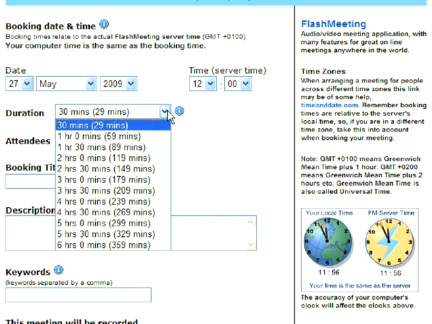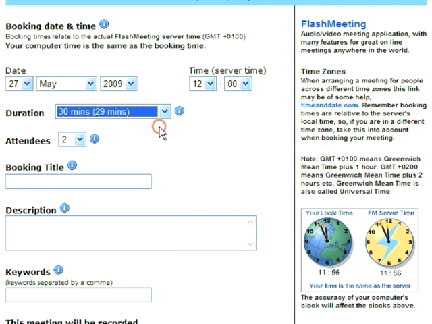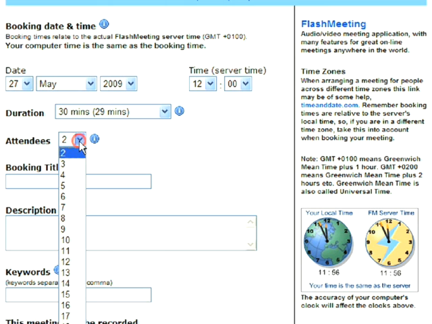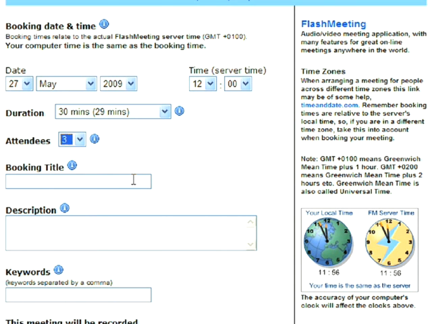From here, I could choose how long I wanted my meeting to be. I'm actually going to select the shortest duration, half an hour. I'm expecting there to be 3 attendees for my meeting: myself, Mark Warner from the Downs School, who's agreed to help me out, and also another laptop I've got set up here just to show how it can work with 3 people.